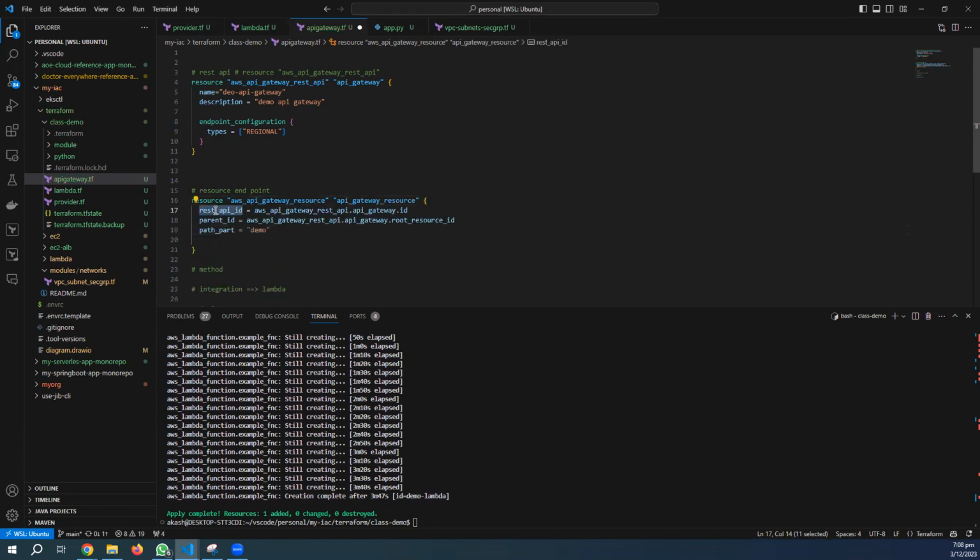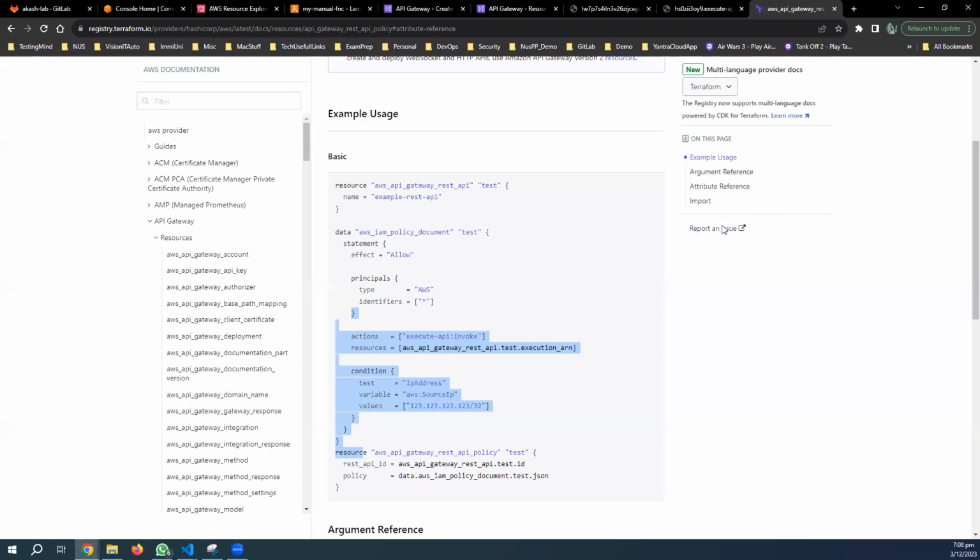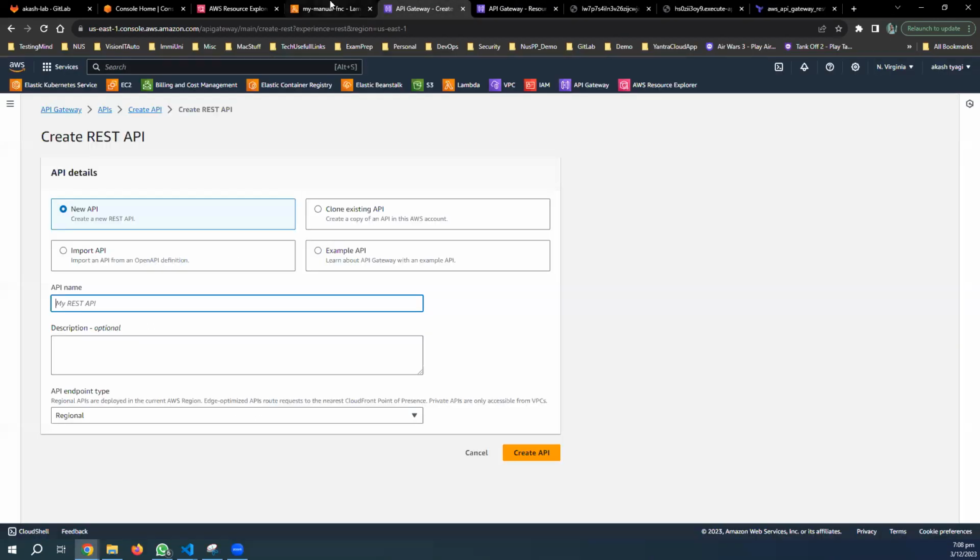So REST API ID means what you originally created at the top. So it's API gateway REST API, the name API gateway, and then the ID. Then the parent ID, which is the root resource ID, which I'll explain in a minute. And then the path part. The path part here is the same which you used before.